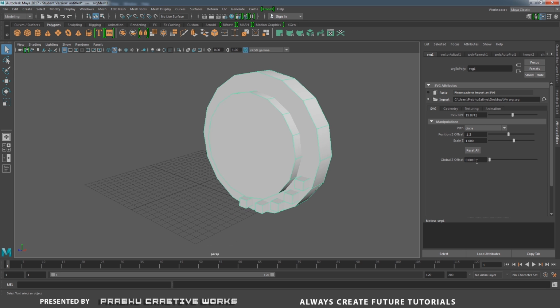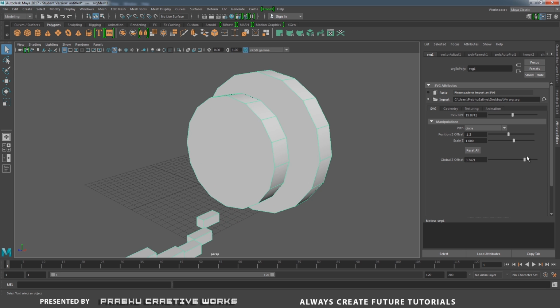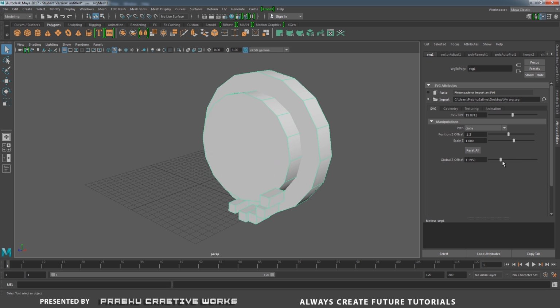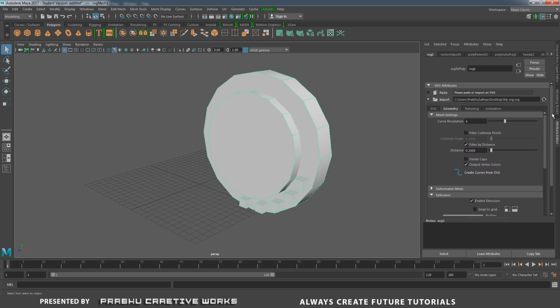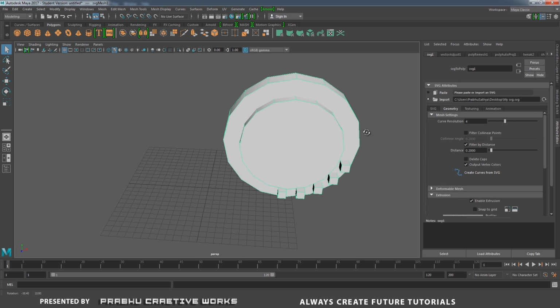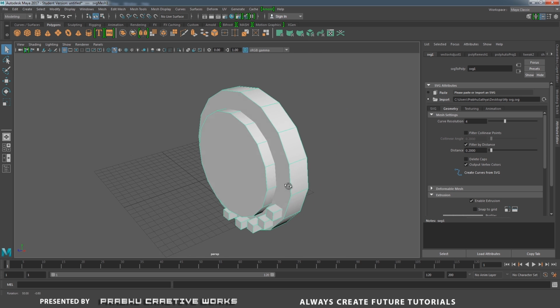And then here we have offset in global Z offset, which means each and every object will be offset separately. I will leave it default at zero. And then we have the geometry option. So I will go up. See here, my SVG file has very low quality.